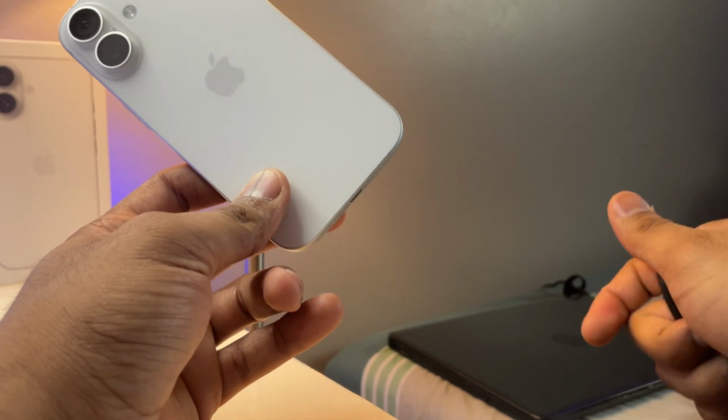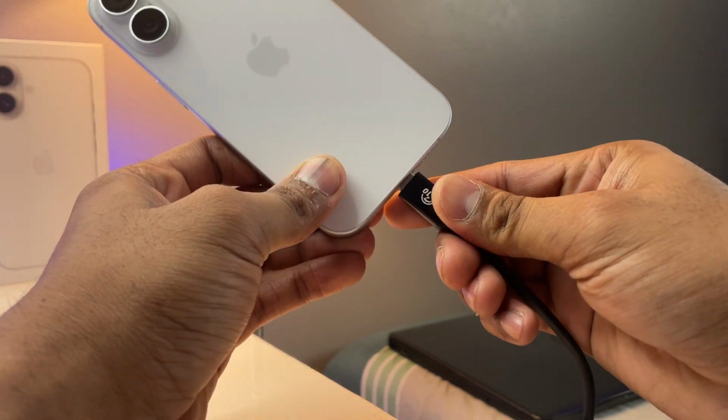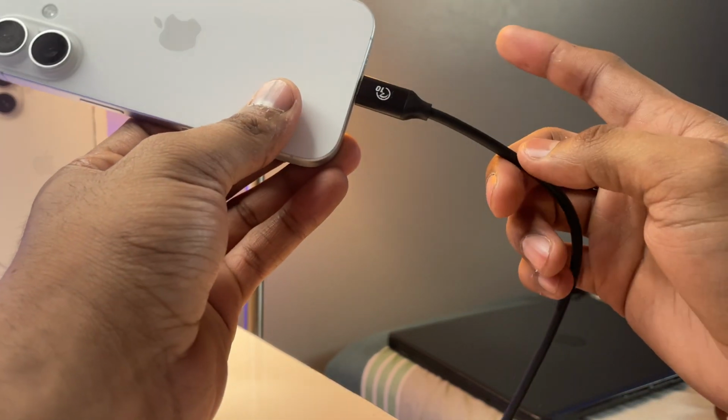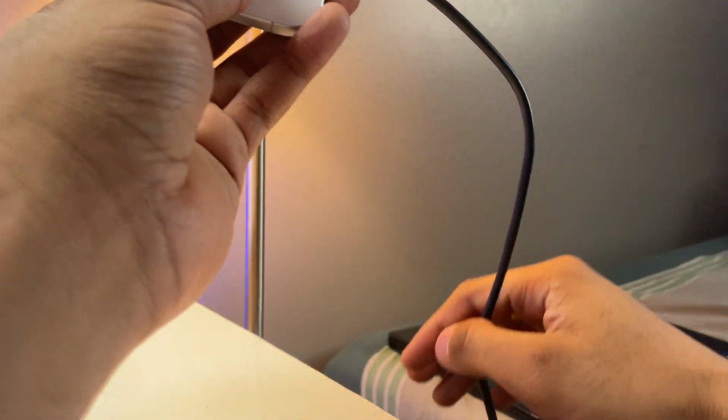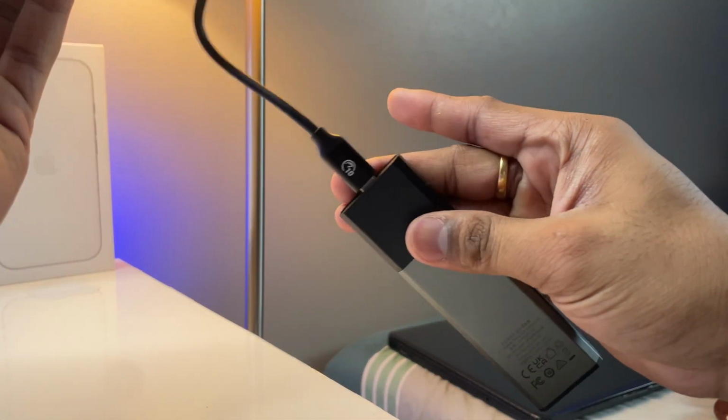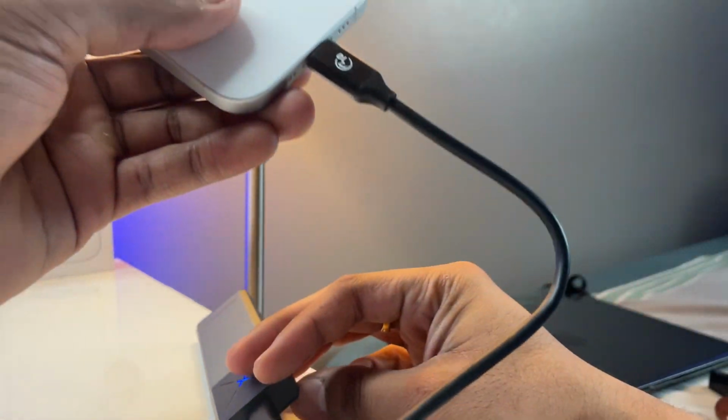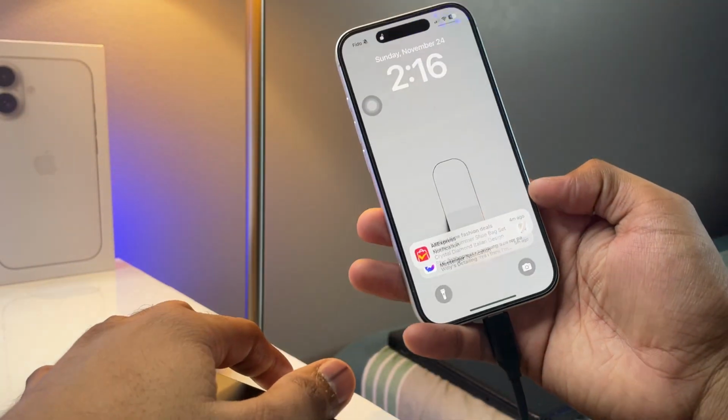So how can I do that? Just let me first connect my SSD with my iPhone with this cable. It's the type C to type C cable here, and my SSD also supports a type C connector, right? So I'll just show you how you can do that.